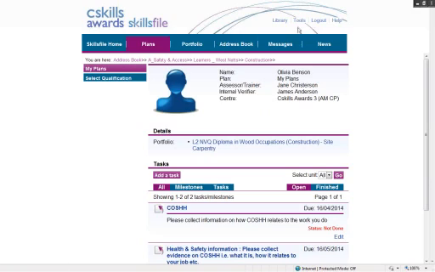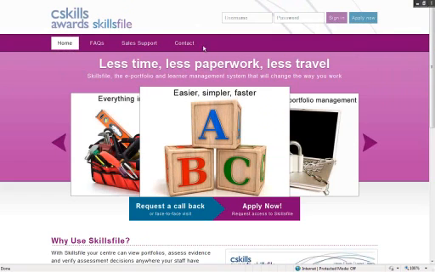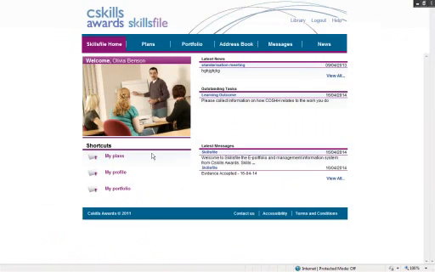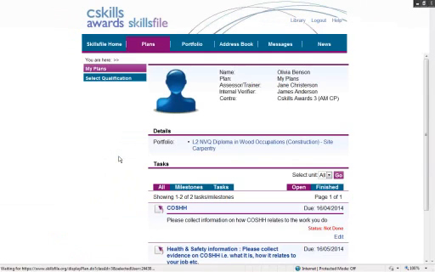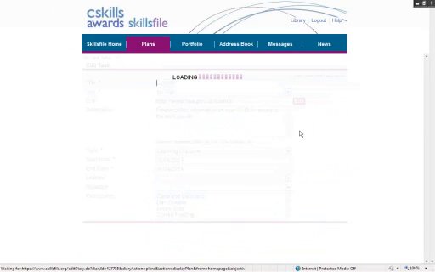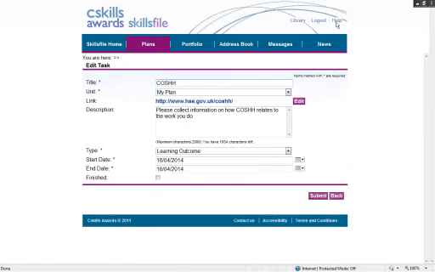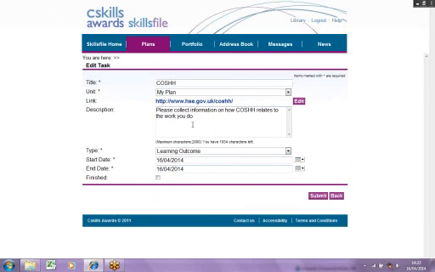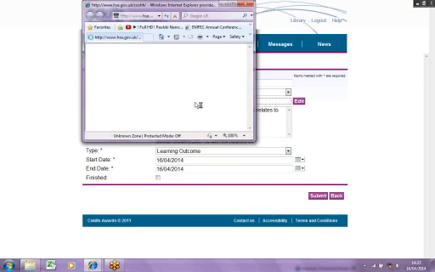So if we now log out and log back in as the learner, so that's Benson 002, they go to my plans. They will see there's two tasks there. Here's the one we just set them. They click on the title. And there we are. It's got the information there, what we want them to do. And there's a link there which is clickable to take them to the Kosh website.